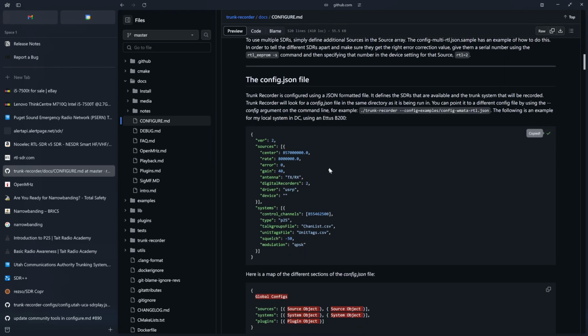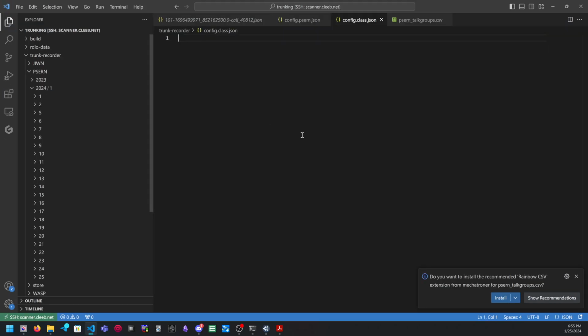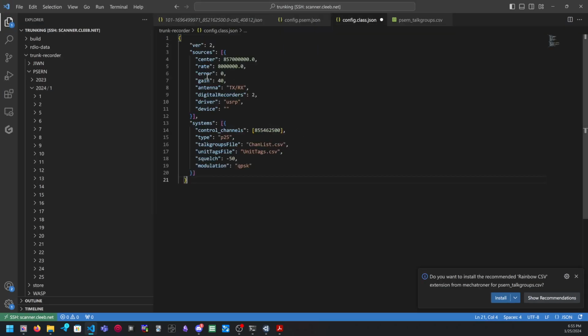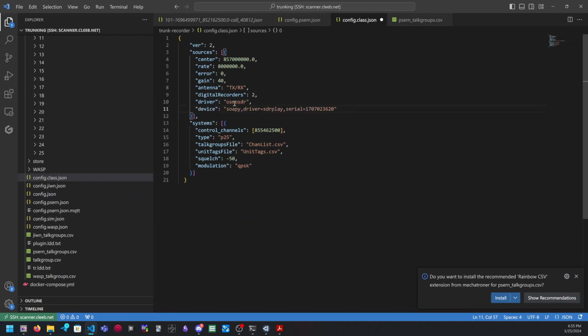So we're going to take this example, and we're going to mess around with this a little bit. Just copy this, and we're going to say we're going to use the Osmo SDR driver, which is what you'll use for pretty much everything, unless you have a USRP, which is, well, if you have one of those, you know who you are. And then we're going to say we're going to use our SDRplay SDR, and I specify the serial just because I have two with different antennas for different systems.